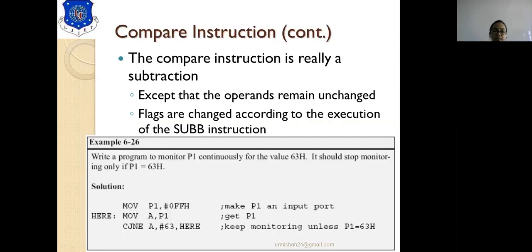The compare instruction is really a subtraction instruction. As I discussed in the previous slide, it will simply perform subtraction between the two data and check whether the data given in source and destination is greater than, less than, or equal to the other data.